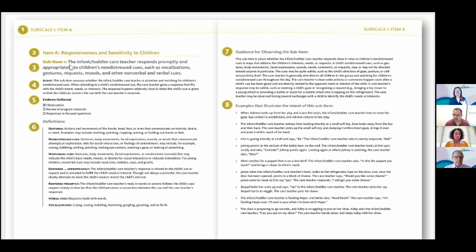In this case, this sub-item is: the infant toddler care teacher responds promptly and appropriately to children's non-distress cues such as vocalizations, gestures, requests, moods, and other nonverbal and verbal cues. Wow, that's a lot. And like Gabby said, there's a lot of language, a lot of vocabulary in there. Some folks who've been through PITC training, that would be more familiar to them. But also, we've broken apart many of these concepts into different sub-items so that we can, as Gabby said, really look for the assets and give credit around the behaviors that we're looking for in an additive sort of way.